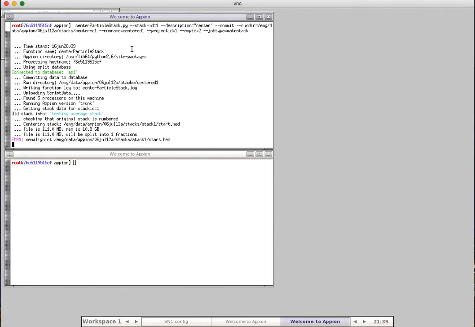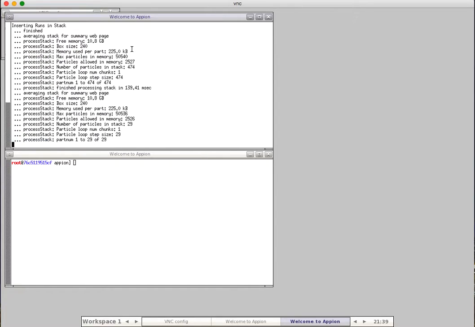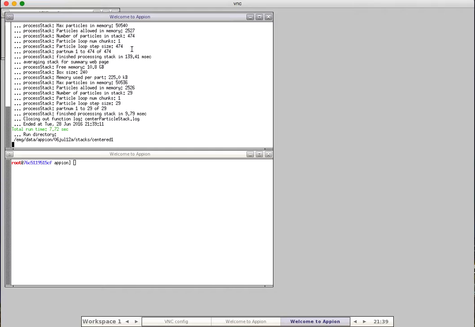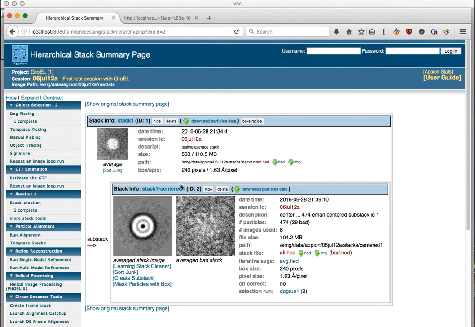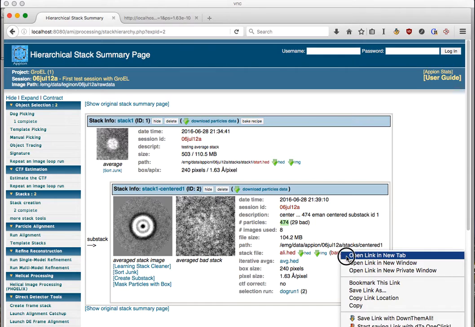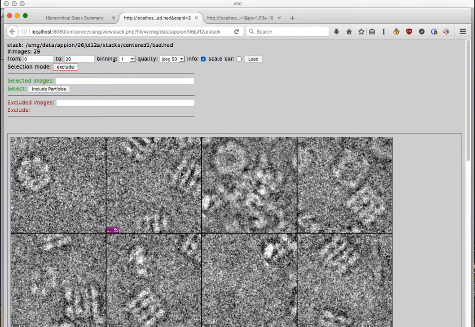I only have 670, I think only 500 actually make it into this stack. So it actually runs fairly quickly. You can see it finished the whole operation in 7 seconds. So now I have a second stack with more centered particles. I always find it interesting to look. It said it kept 474 of the 503, which means there are 29 particles that were bad. I'm always curious what these particles look like.